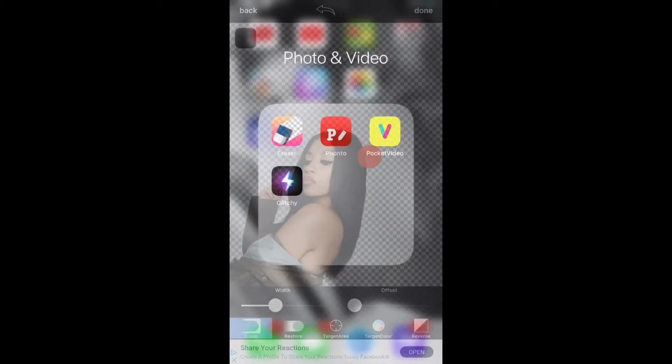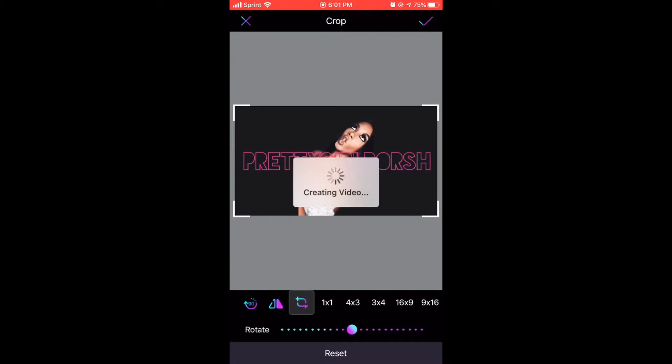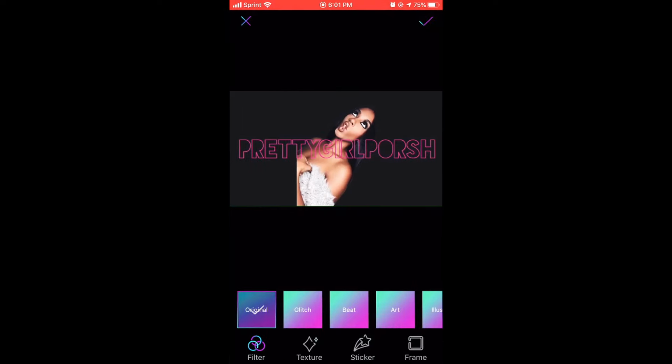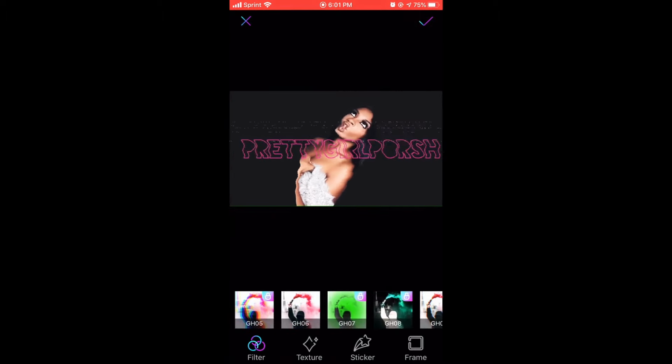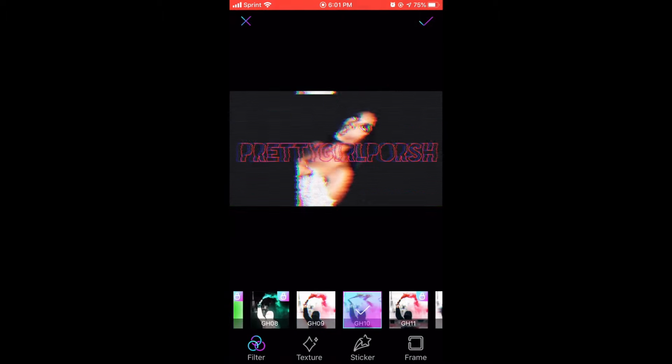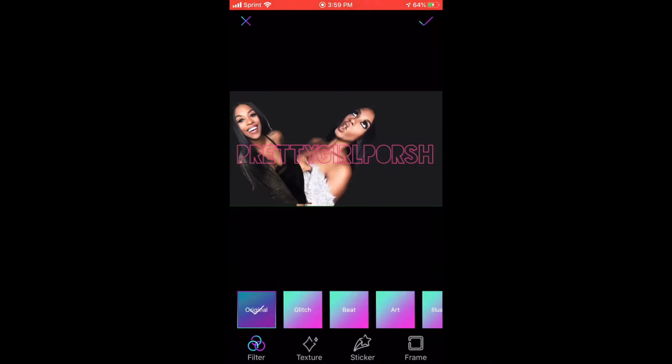But now that we have all of our pictures saved, we're going to open up this app called Glitchy. And this is where we're going to make all the magic happen. So it's pretty self-explanatory. You're just going to upload each picture and choose whichever glitch you want to happen. So that's what I'm doing here, just playing along with them. There's quite a few, but go ahead and just choose what you want and then save it.